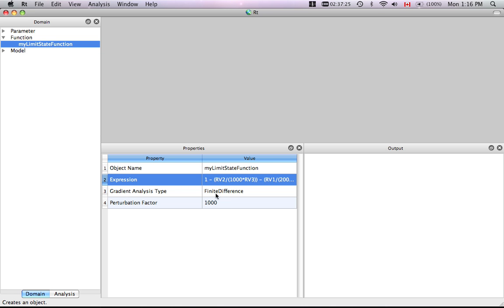In terms of the other parameters here, you might guess that this one here tells you that it's a finite difference scheme that's going to be used to compute the gradients or the derivatives of this function with a perturbation factor of 1,000th of the standard deviation of the random variable.